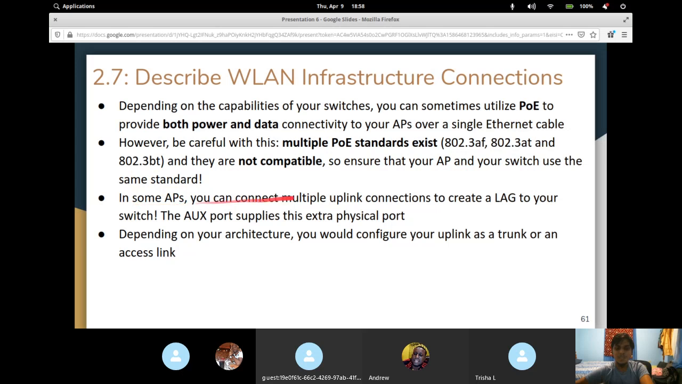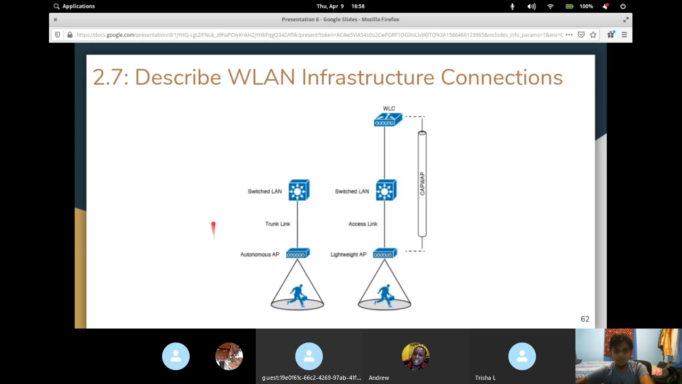In some APs, you can connect multiple uplink connections to create a link aggregate port, a bond, to your switch. The aux port usually supplies this extra physical port. Depending on the AP, the aux port might be a backup management port, or it might be a second Ethernet port to bond. Depending on the architecture, you would configure your uplink as a trunk or an access link. You see here, with this autonomous AP, you configure a trunk link.